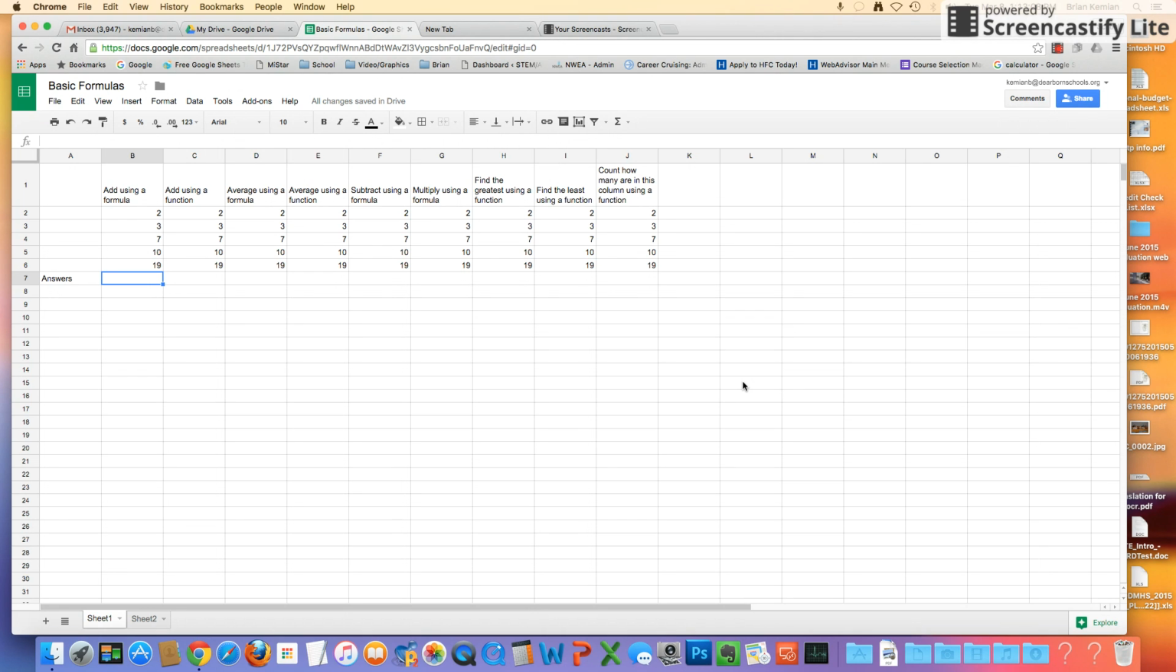Today we're going to be talking about formulas and functions. A formula is pretty much where you're going to be telling Excel or your spreadsheet program what you want to do to any set of numbers. So let's say I wanted to add these numbers in this column right here.